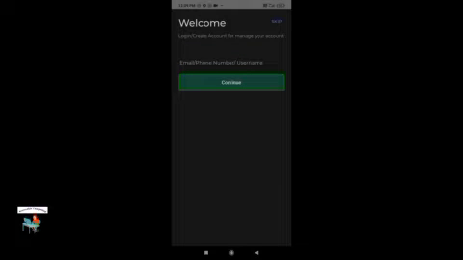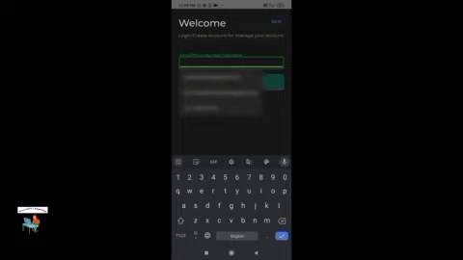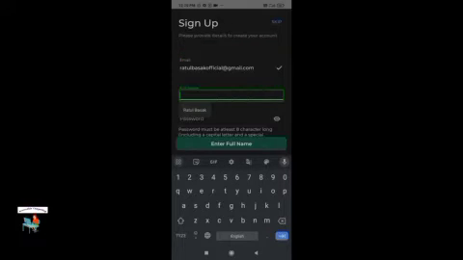Continue button. So either you can give the email or you can give the phone number. So I'm giving the email ID. After entering the email ID, here you need to type your full name. Rachel Basak. So I'm typing my full name.